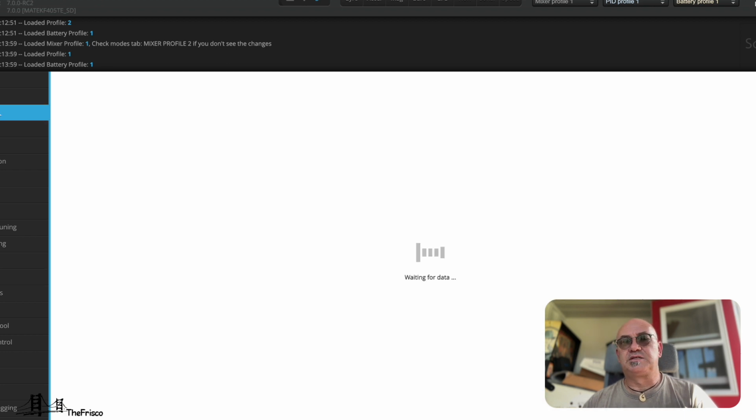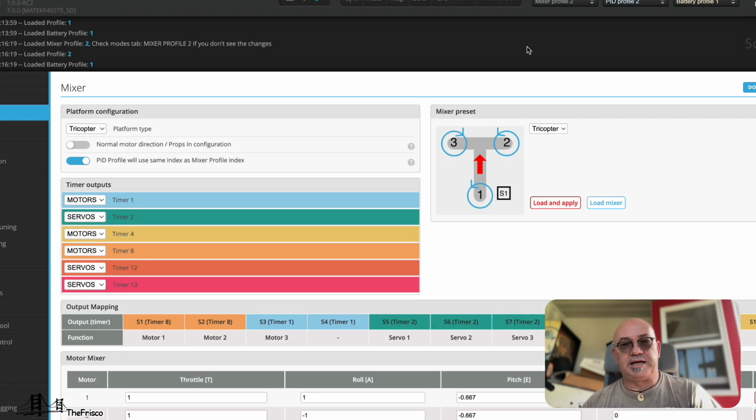So if you go to mixer, I'm right now in the wrong profile, so we're going to switch this over. And I don't know if you noticed this, but I am actually switching this directly on my transmitter. So that's quite handy. You can switch it around and it'll immediately go back and forth between the 2. So first you want to do timer outputs, set them up according to this here.